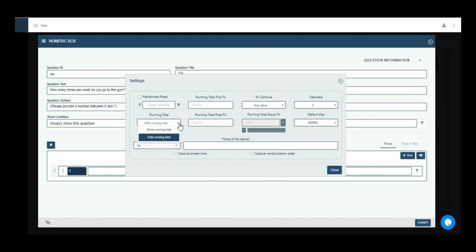Running total. This will show the sum of all input values. Default max. This refers to a maximum value that has been set by default in a system, data structure, or program. It can also be used to determine the default size or capacity of a data structure, or to set a default value for a variable or parameter in a program. Decimals, numbers between whole numbers, are known as decimal numbers.